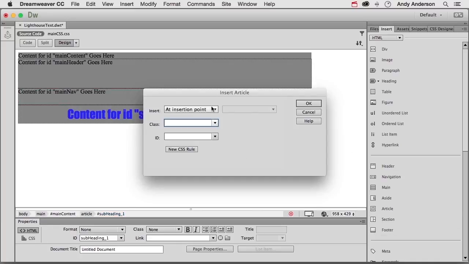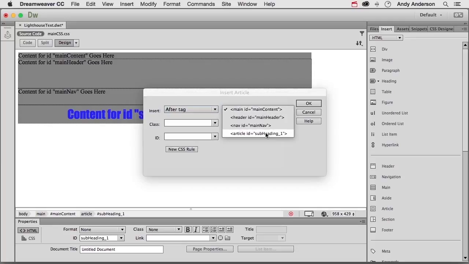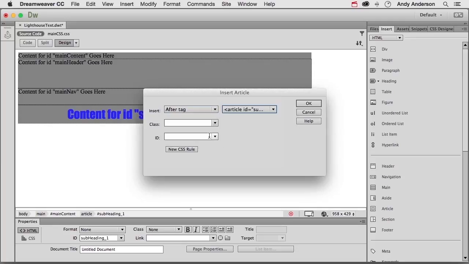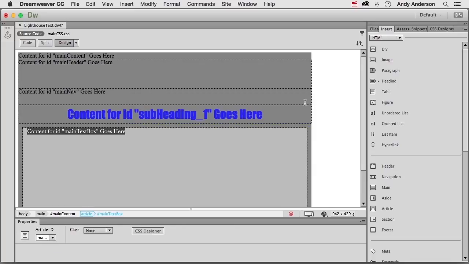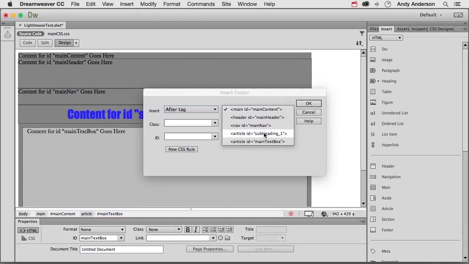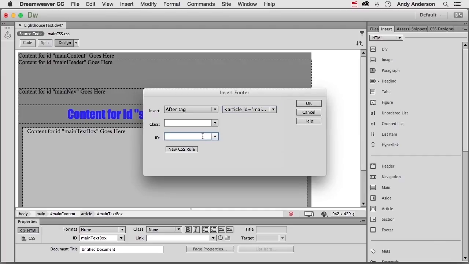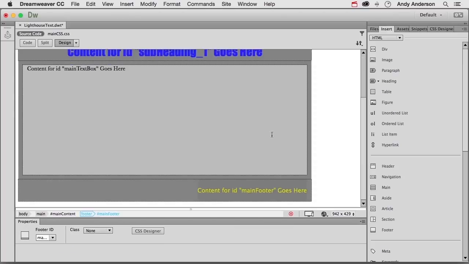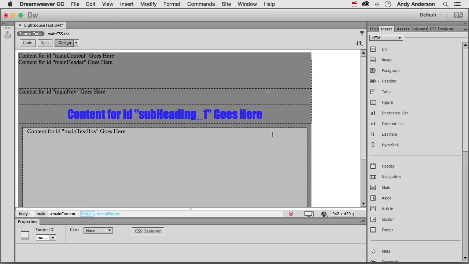Another article. After tag, article ID subheading 1. I do believe that was called main text box. Click OK. Perfect. Go to the back end here. One more. Footer. After tag, main text box. Now, the reason we're doing it that way is they stay all within main content. Before, we were doing that by clicking in the code. Now we're doing it through design. This, I do believe, was main footer. Perfect. So we have, in a sense, everything we need.